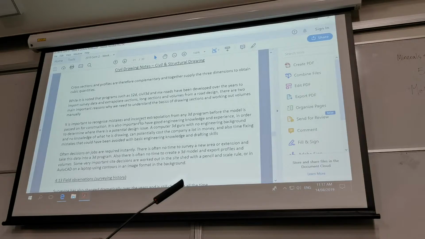A lot of you guys and girls are going to end up site engineers. You're going to have to be able to read 2D drawings and figure out what's happening in 3D. It's not easy, but it's something that you will need to do.